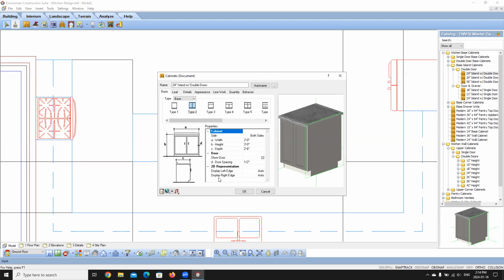So depending on how you want your designs to look, if you want to show all of the individual cabinets, then you're going to want to make sure that you have the display left edge and display right edge set to on. That way, the edges will always show up and you'll always be able to see how many actual cabinets you have inserted. If you like to see the nice clean look where you're not seeing all the individual cabinets, then you would have yours set to auto.